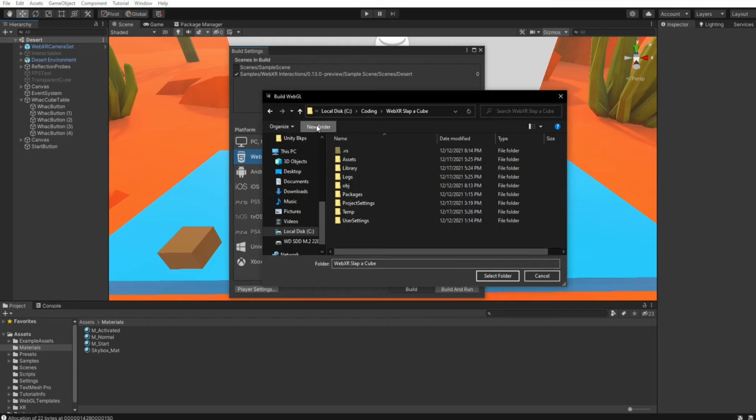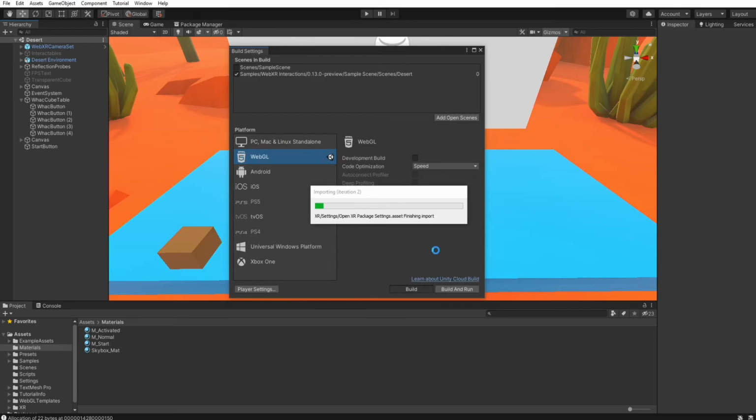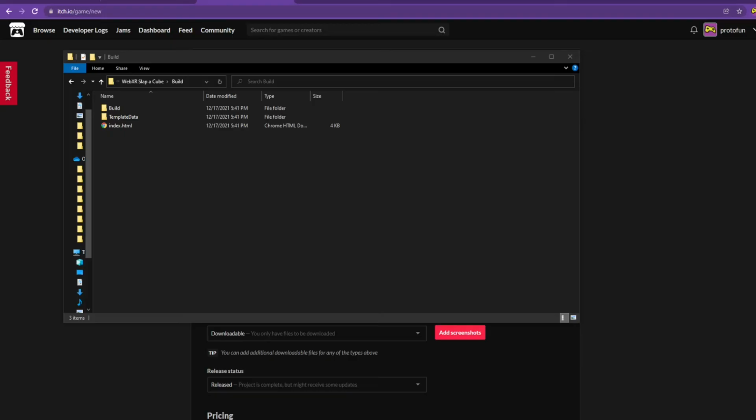I will create a new folder here and select it, and now wait for it to finish. After the build is done, we are not able to execute here using Unity's localhost server. So we need to have a server that is HTTPS.